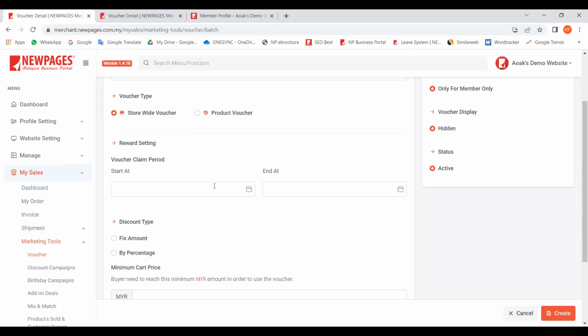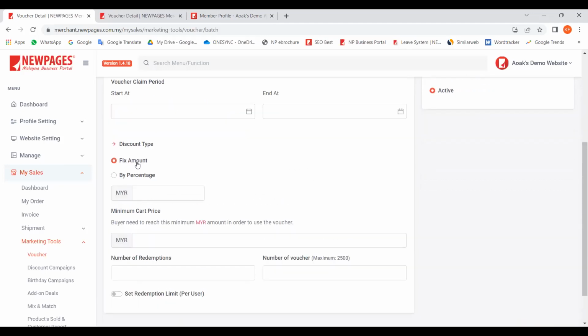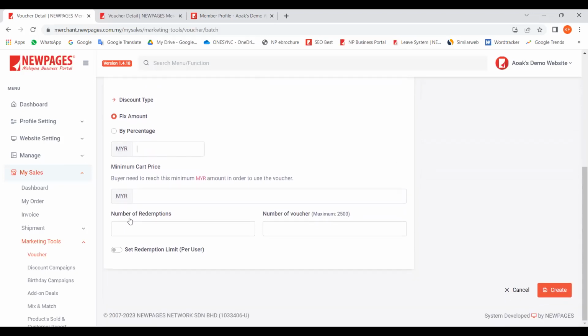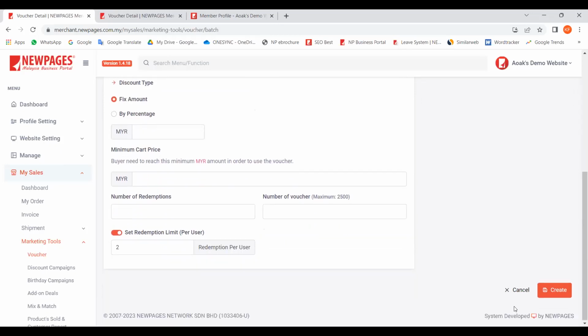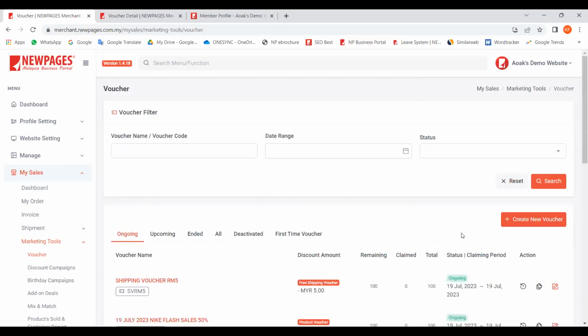Again, it's a claim period from when to when, fixed amount, maybe like 5 ringgit, 10 ringgit, or by percentage. Then number of redemption. Maximum you can put 2,500, and always remember to set a limit, maybe like maximum one person can have 2 vouchers. Then after that you just create, and it will list down a series of vouchers, the serial number. So these are the types of vouchers that you can create.